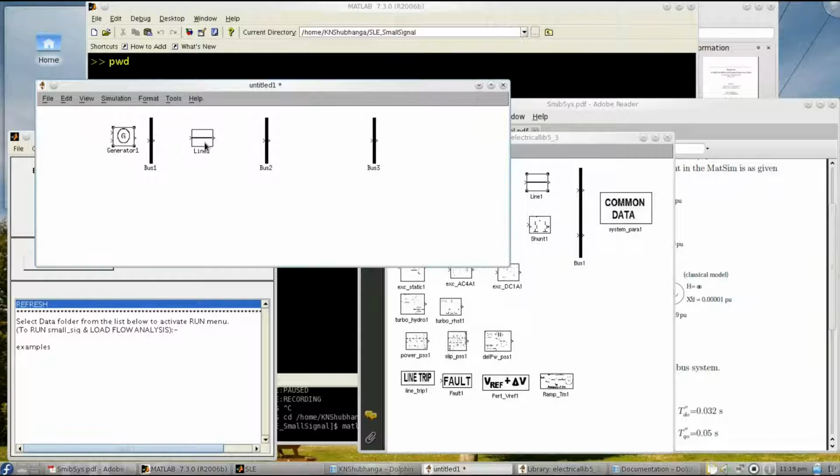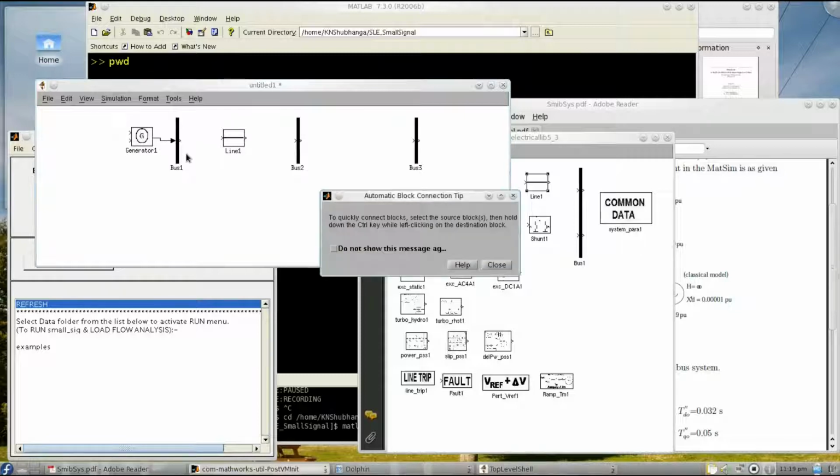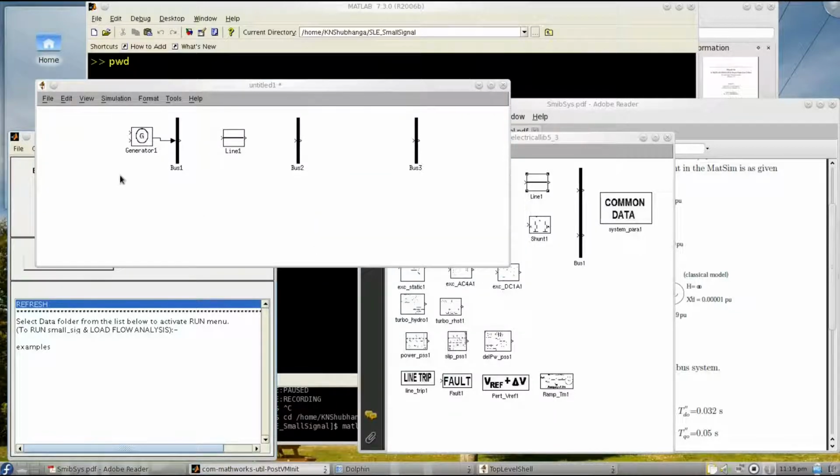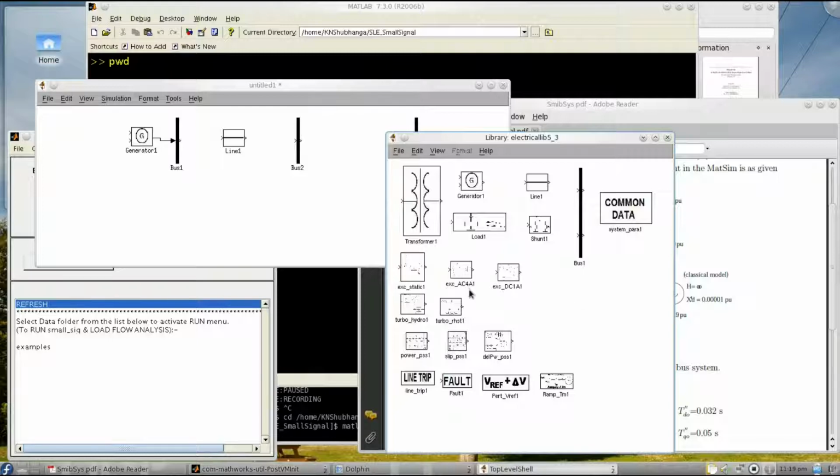As discussed in the earlier sessions, a generator block accompanies 3 additional blocks. These are the excitation system, turbine, and PSS, whose state of operation can be controlled with the generator block itself. Let's place the excitation block and the turbine, and then the PSS.